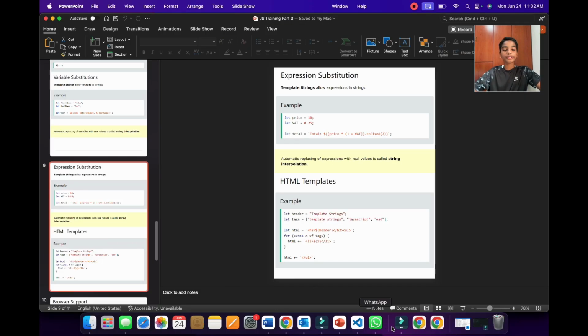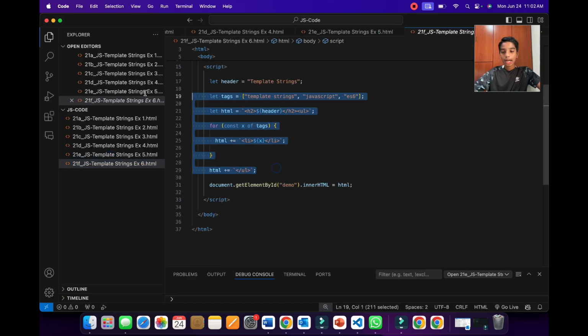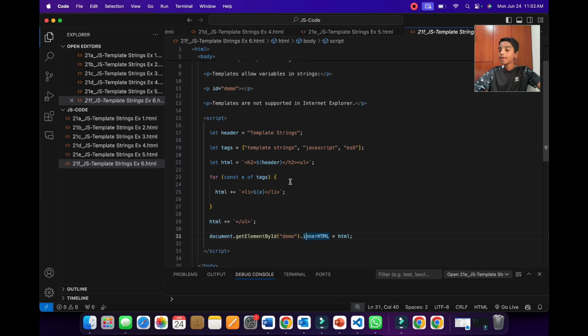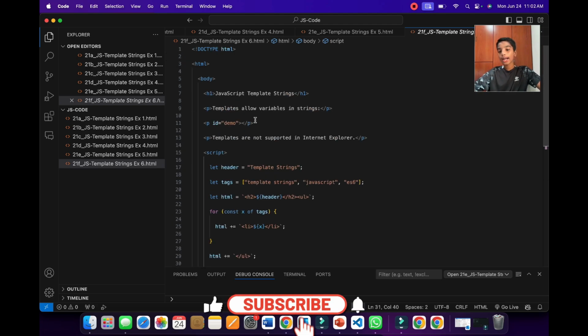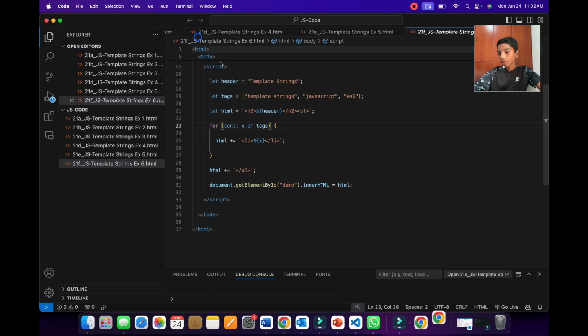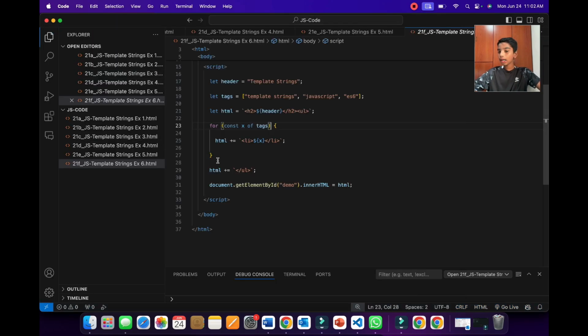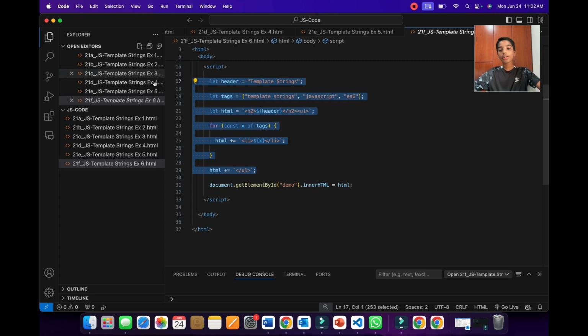So let's look at this using Visual Studio Code. So now as you can see over here we have the example from the PPT, and then we're using the document.getElementById method where we are getting the ID of demo, and then now we are replacing it to the value of HTML. So now when we run this using Chrome, we will see that in the empty paragraph over here we'll get template strings, JavaScript, ES6. So as you can see over here, we have created a list using this code over here.